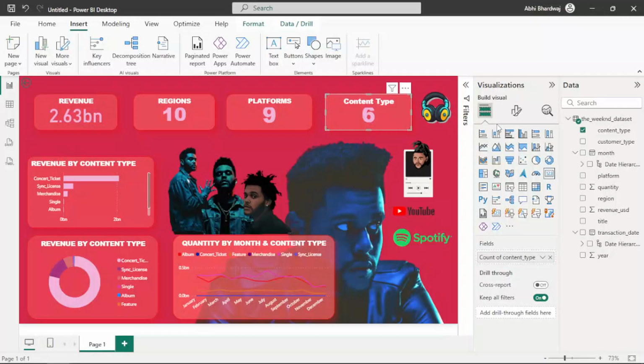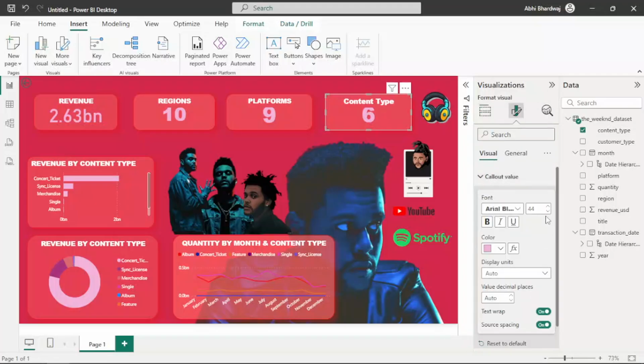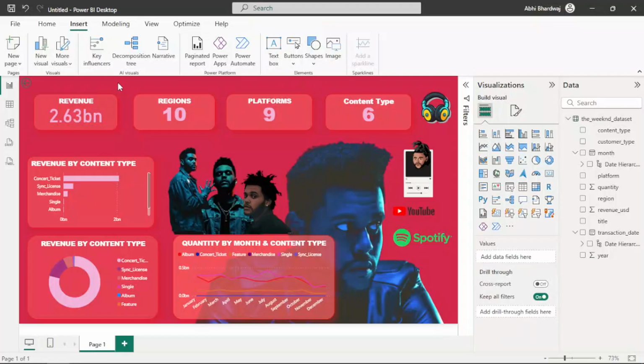I think I should decrease the font size. Similarly here, just a little. Yes, perfect. So similarly, you can do that with your favorite musician.